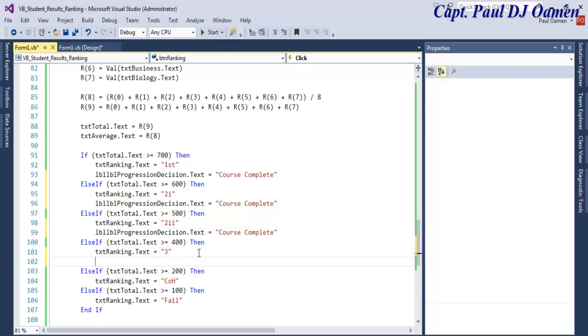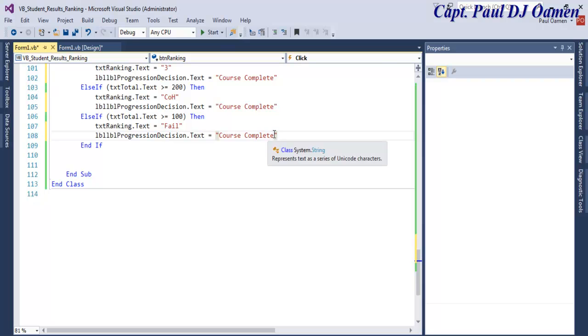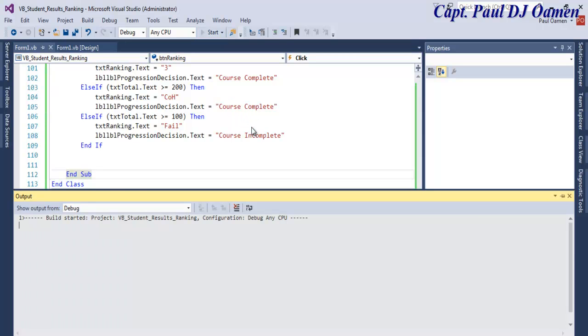Course complete as well. Course complete. And in the case of fail, LBL progression decision, course incomplete. There. Right. So let's run our program now. Give it a try.